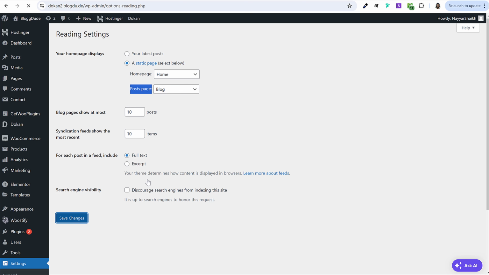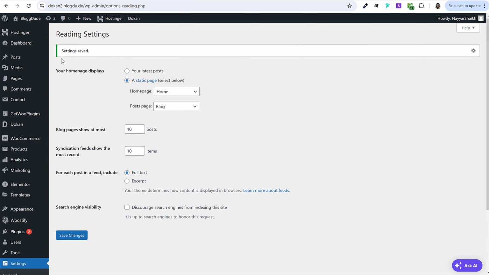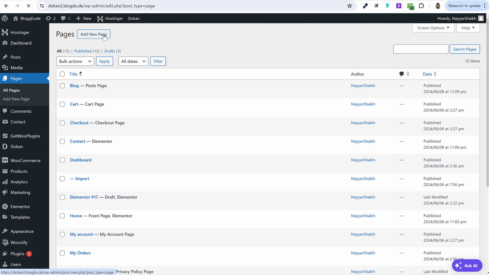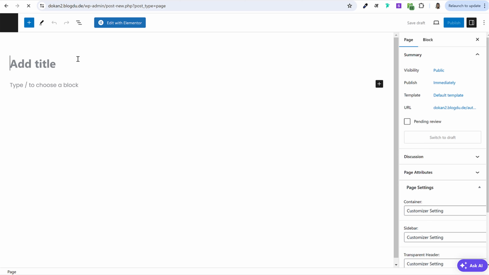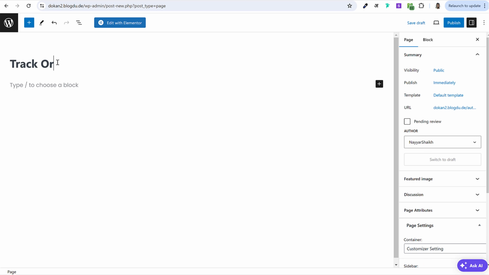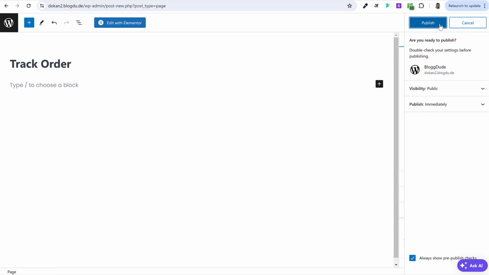And finally, one more page, the track order page. So click on pages, click on add new page, and give it a title of track order. Publish this page for now.